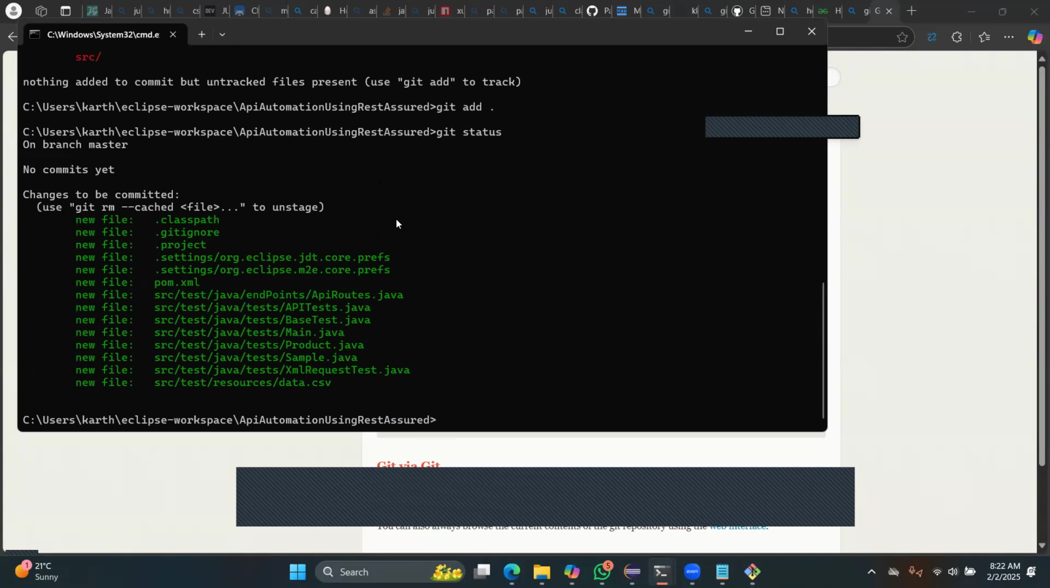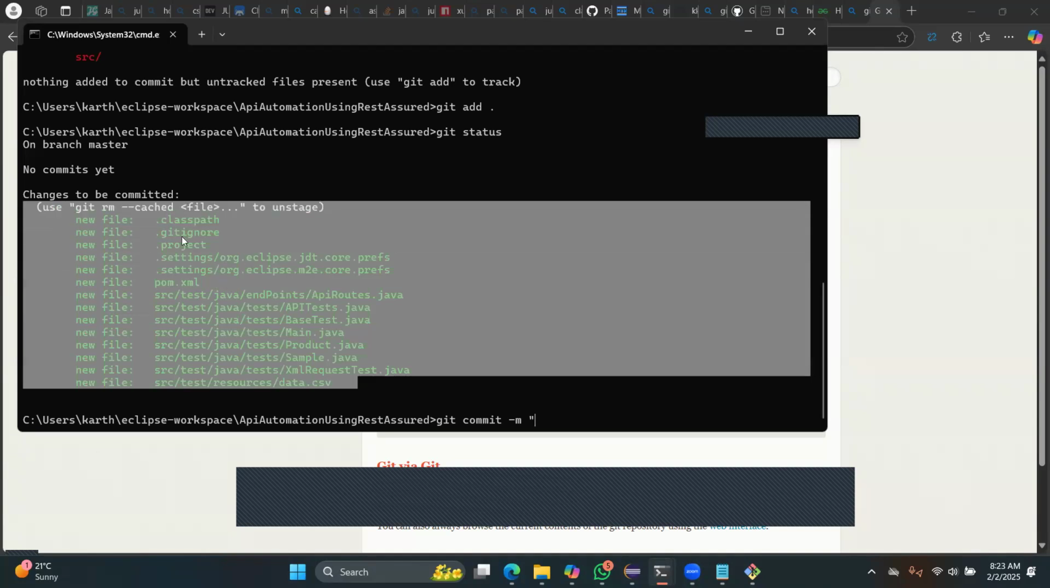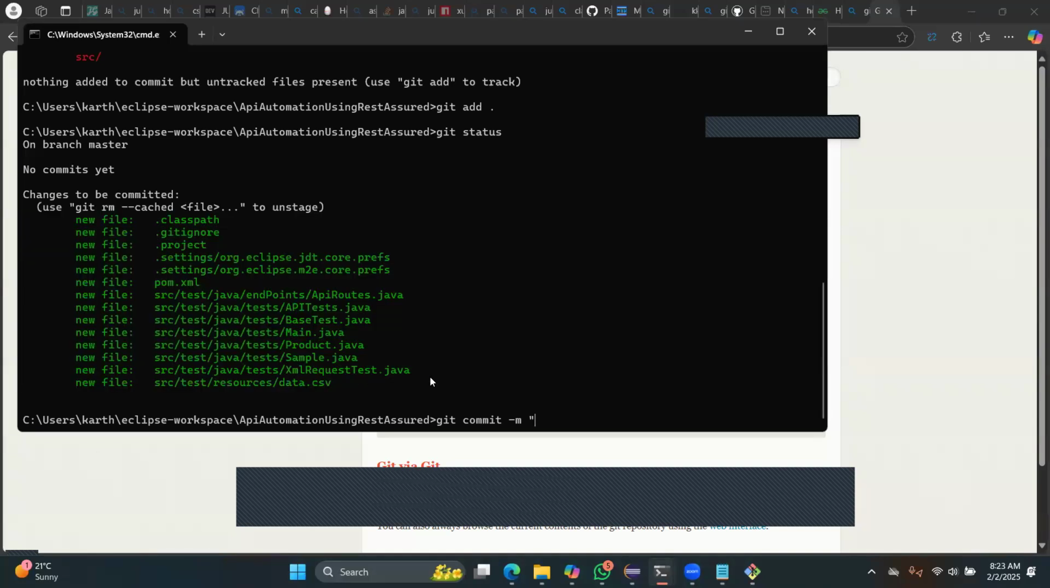So that local repo will be pushed to the remote repo. You cannot see that local repo, but we can do all those actions. Now I have just added the changes. Now I have to commit. Commit means nothing but saving. git add dot will add all the changes to the local repo. Internally, it will create a repo. It will add all the changes.